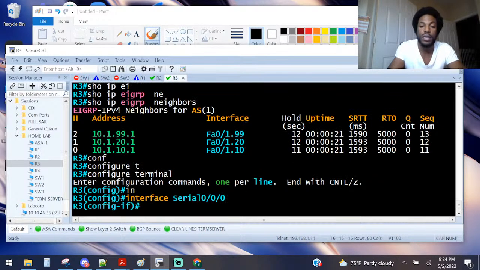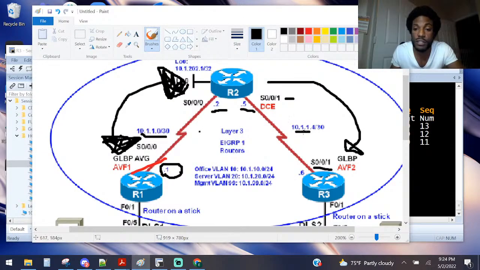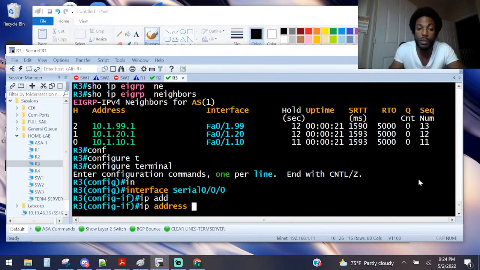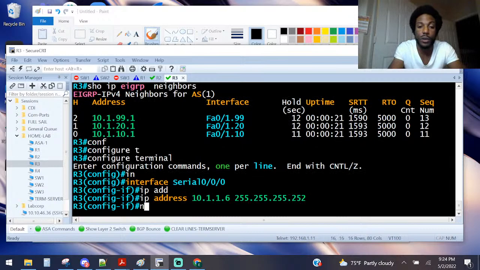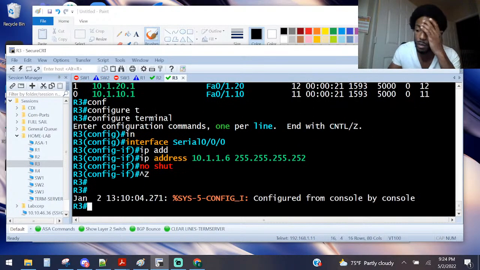Let's go to global config mode and turn up that serial interface. His IP address is what he said is going to be 10.1.1.6. See that? Y'all with me so far? ip address 10.1.1.6, 255.255.255.252, which is /30. No shut that bad boy. And we should see that serial interface come up in a second here.